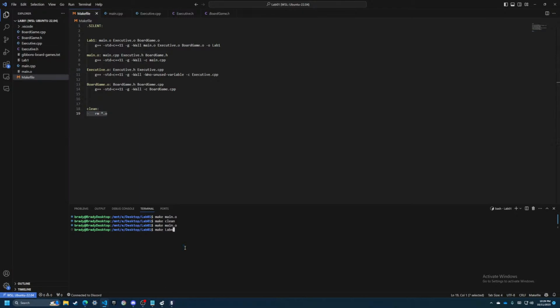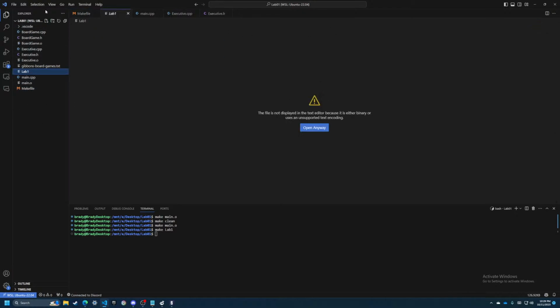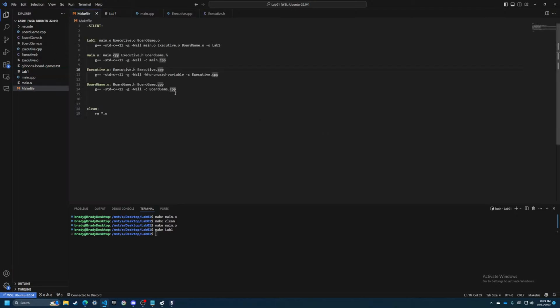And if I make lab1, then it's going to make all the targets listed after the very first target. So lab1 will also run the main.o target, the executive.o target, the board game.o target, and then after all of those have been executed, it will run this command. So if I type make lab1, it makes the main, makes executive, makes board game, and then compiles them all together into this. That gives me lab1 right there and all the other .o files. Cool.